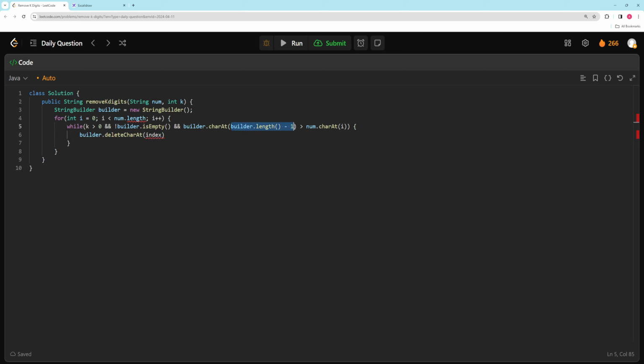So our last character in the string builder, we're just going to pop. And we're going to do this as much as we can. Maybe I renamed it something wrong, or we'll see. Yeah, so we're going to pop as much as we can until one of these is not true, right? So while we can, we're going to keep popping.